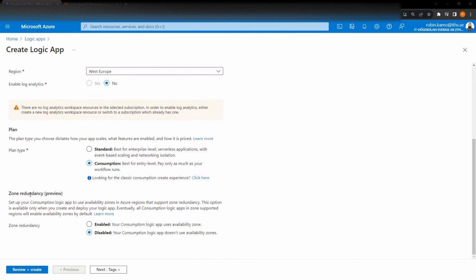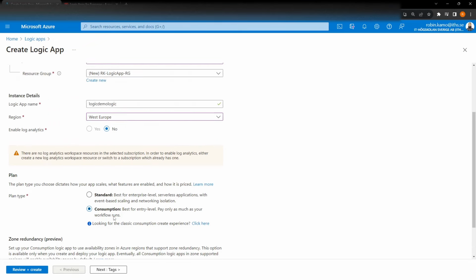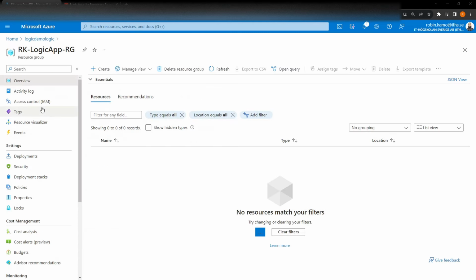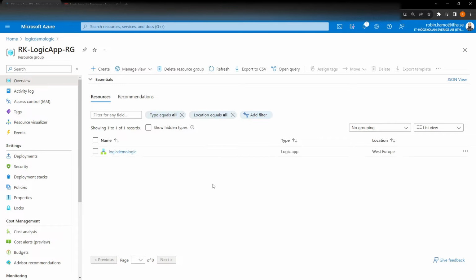And then we don't need zone redundancy; it's already disabled, and we can just press review and create. Now I have navigated to my resource group, and I'm waiting for it to finish. And there we see the logic app has finished creating. So we're going to visit it.